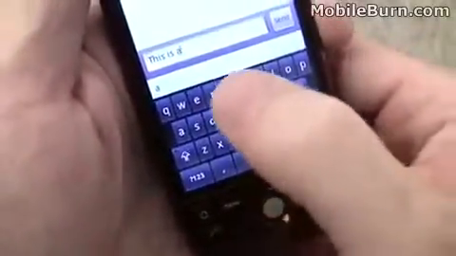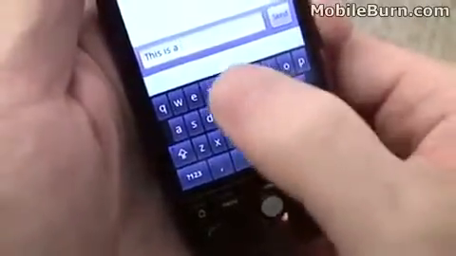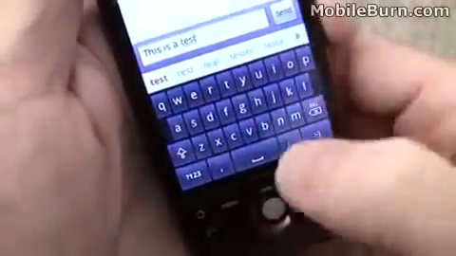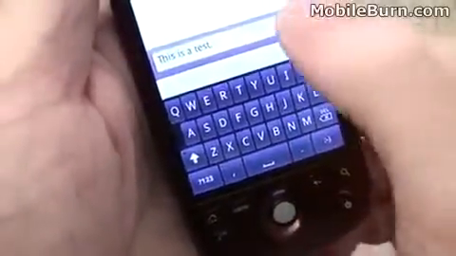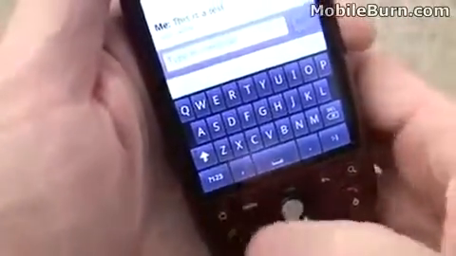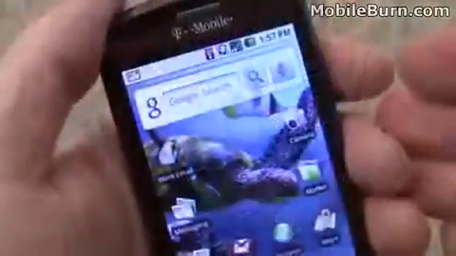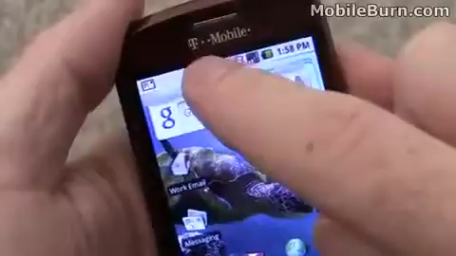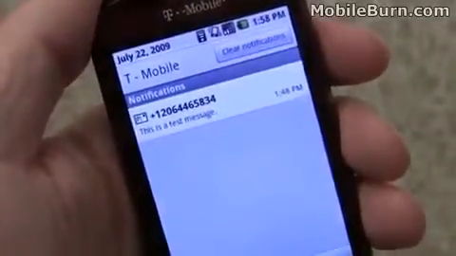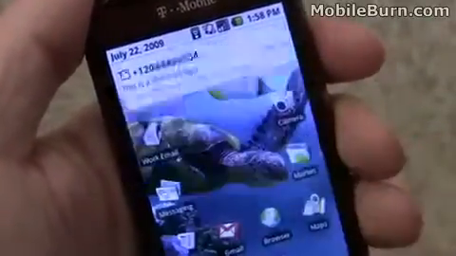A little difficult to type looking over a camera here, but the keyboard's not too bad. And if you hit double spaces, it'll automatically put in a period. Send that off. Go back to the home screen. If you look in the upper left hand corner, you'll see a little mail icon here. It's a new SMS notification. All we have to do is tap on it to bring up the message.